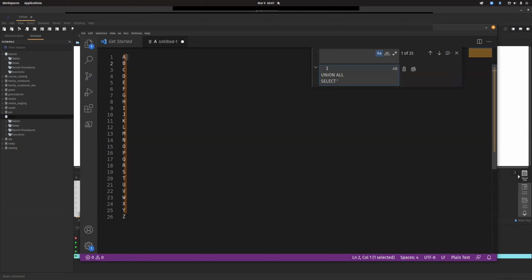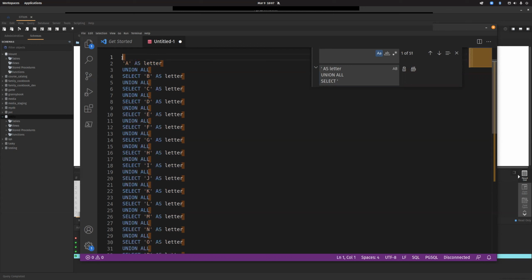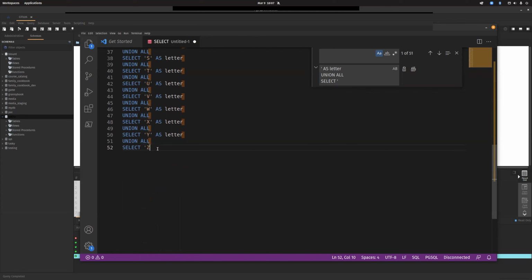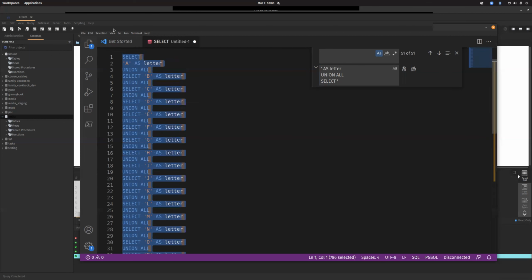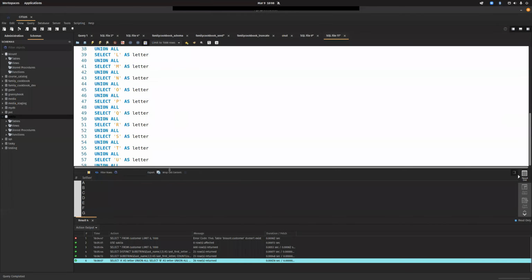Actually, let's cheat just a little bit more. We're going to do that as letter. Let's see how we do here. There we go. Then all we have to do is fix this and say select. And there we go, we should have all of our letters. We just need to polish that off. Now if I take this and put it over here, I should be able to select this and I get a table with all the letters of the alphabet.